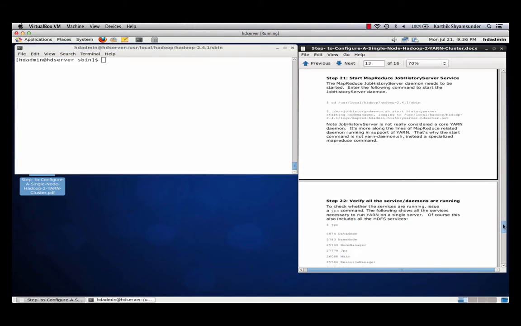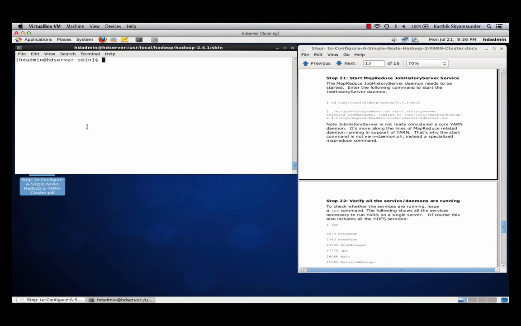It says start the MapReduce job history server. There is a server called the history server that tracks all the different jobs that are running under MapReduce management. We'll see the UI for that later on. Okay, let's start the job history server. The job history server is started with a special command called the mr-jobhistory-daemon. So again, it's in the sbin directory: mr-jobhistory-daemon.sh start historyserver. Let's go ahead and start the history server. There it is. History server is up.